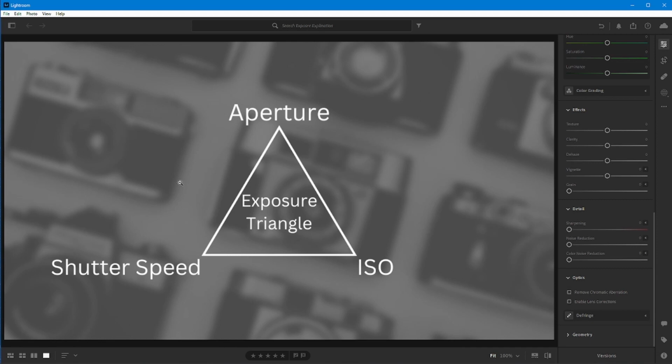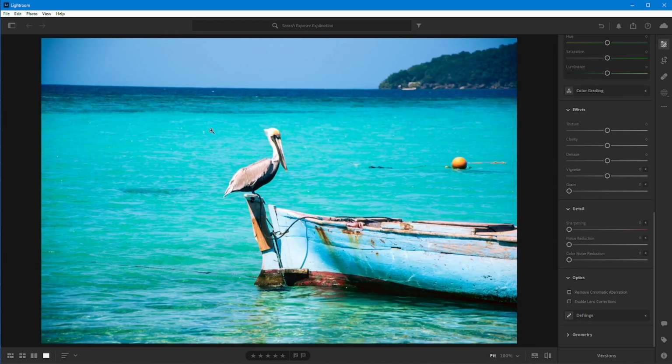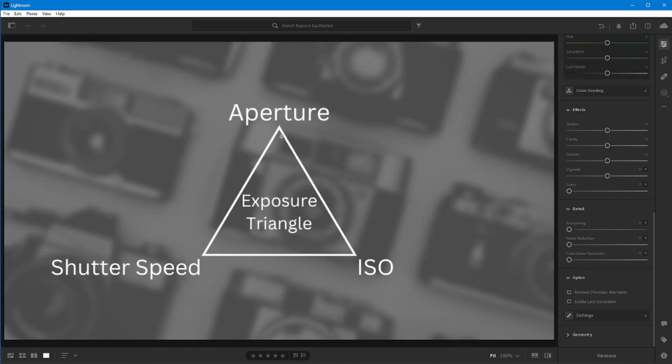So that's why it's a triangle, because it shows how each of these things affects it. When your aperture is open wide, you get a very nice shallow depth of field, putting the focus on your subject. But in doing so, you have to have a slower shutter speed, meaning that you need more stability with a tripod or something. That also means that your ISO may be affected.